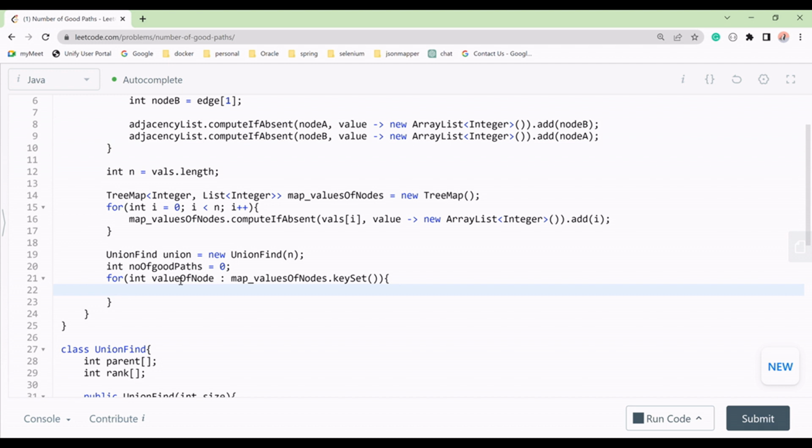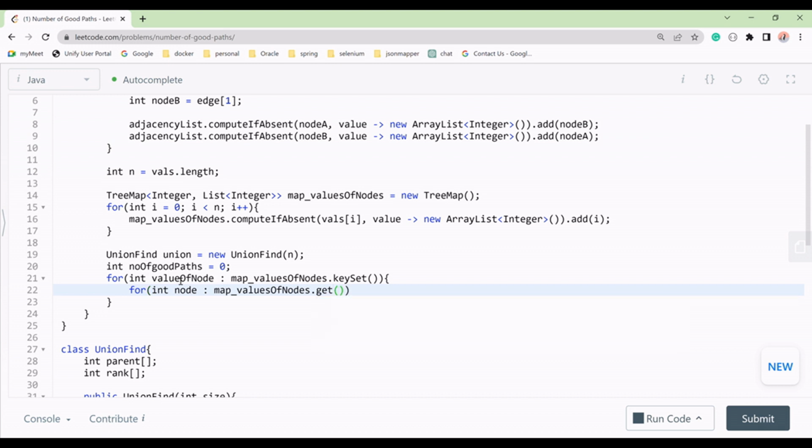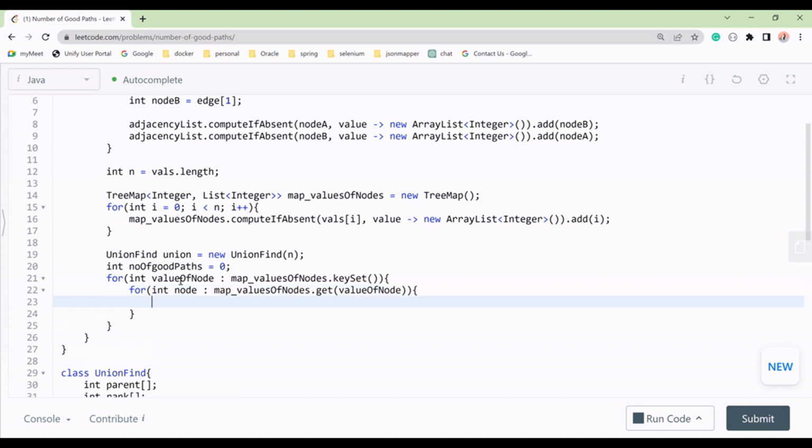Now we have a value. For every node with this value, we combine the set of the node and its neighbor into one set. How do we do that? We make a for loop and get each node from the map of values, passing the value of node, so we get all the nodes that have the same value.